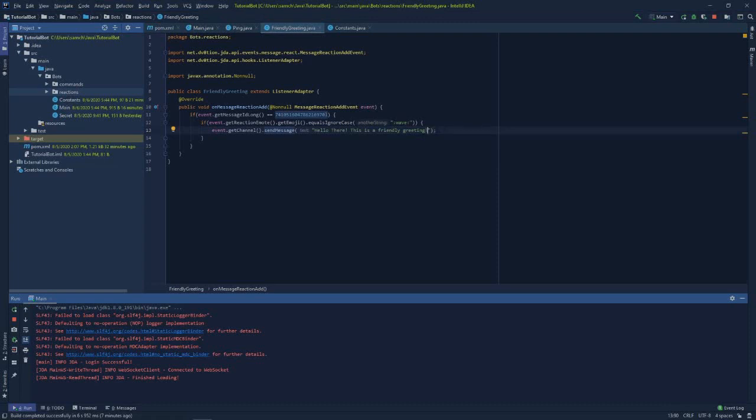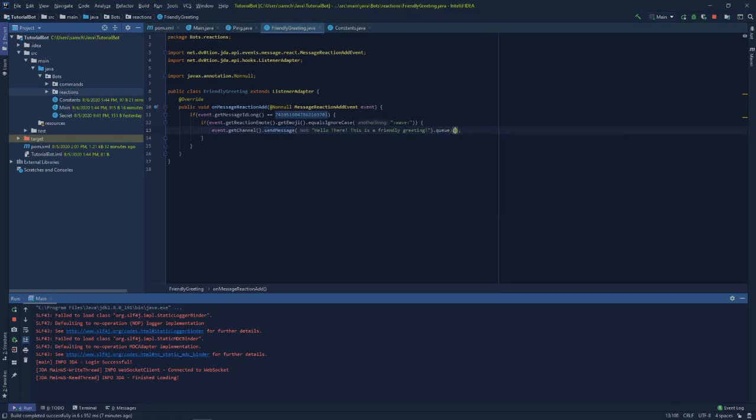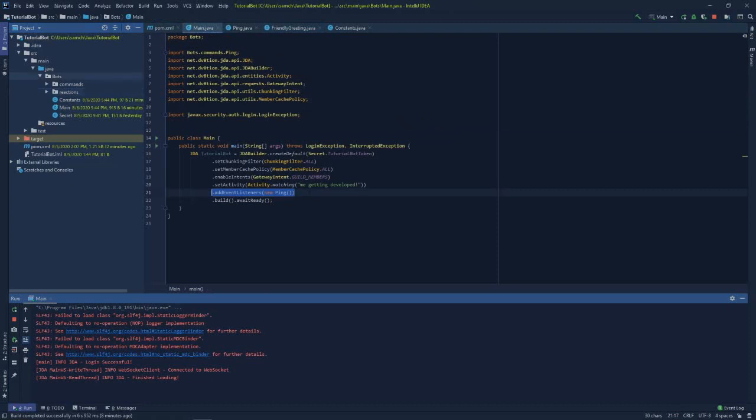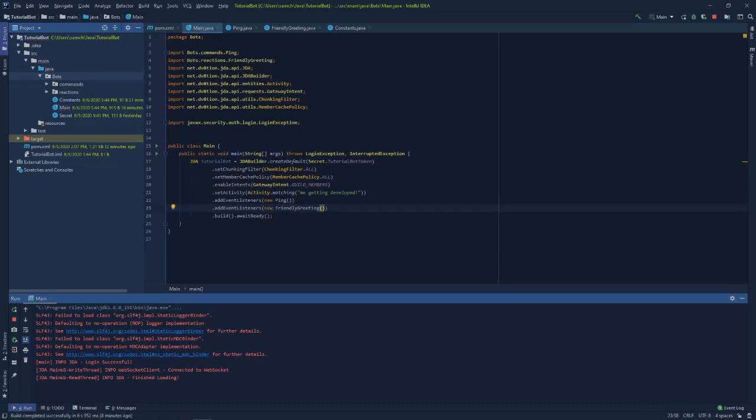Okay, so now, don't forget we have to complete the keyword. Oh, that's not right. There we go. And yeah, that should do the trick. But wait, we're not done yet because we have to add the event listener. Add event listener, new friendly greeting. As you can see, we got this and it auto imports the class.